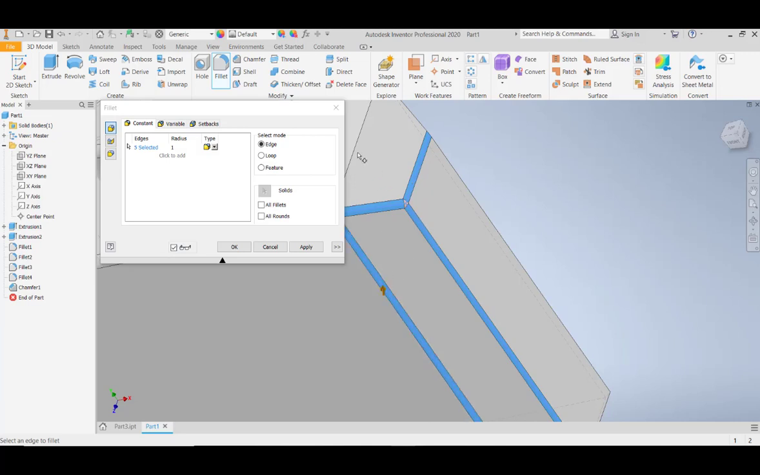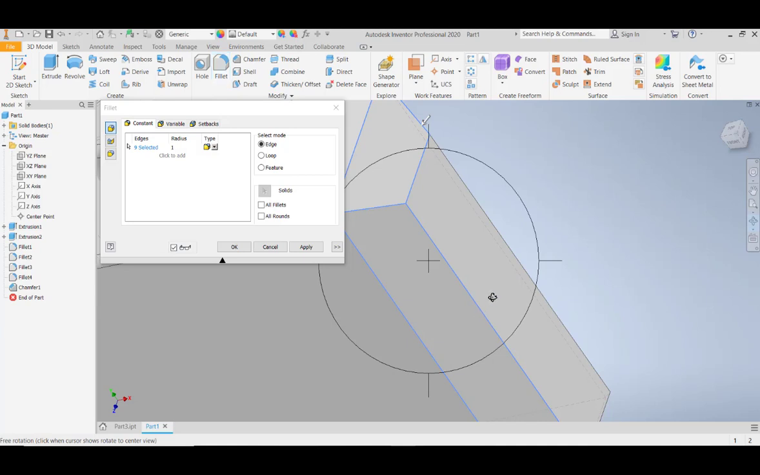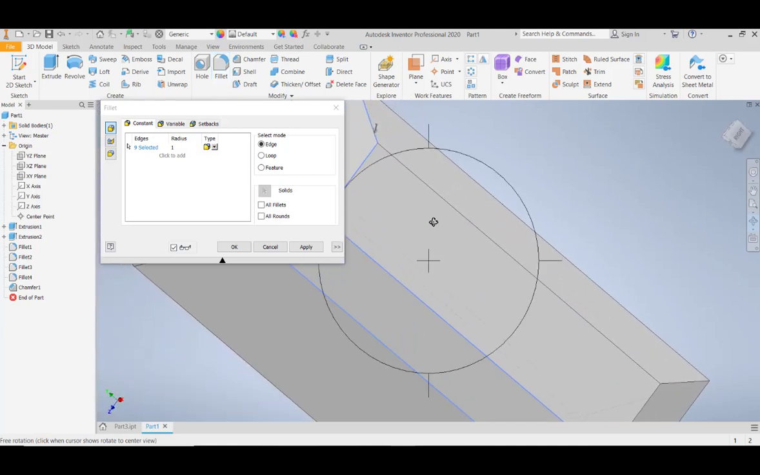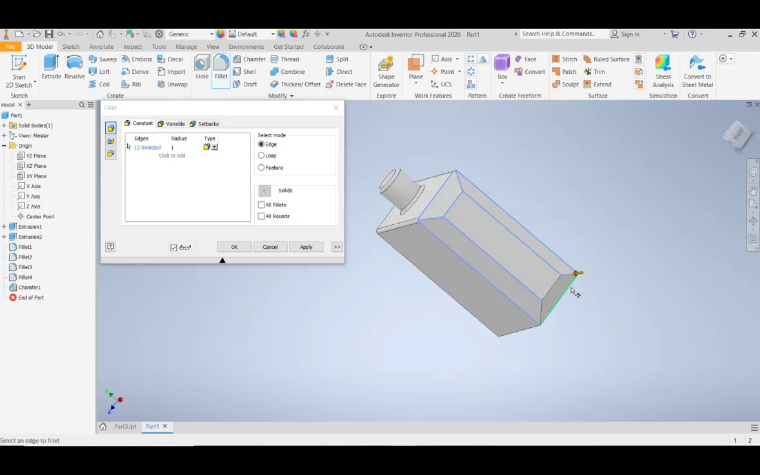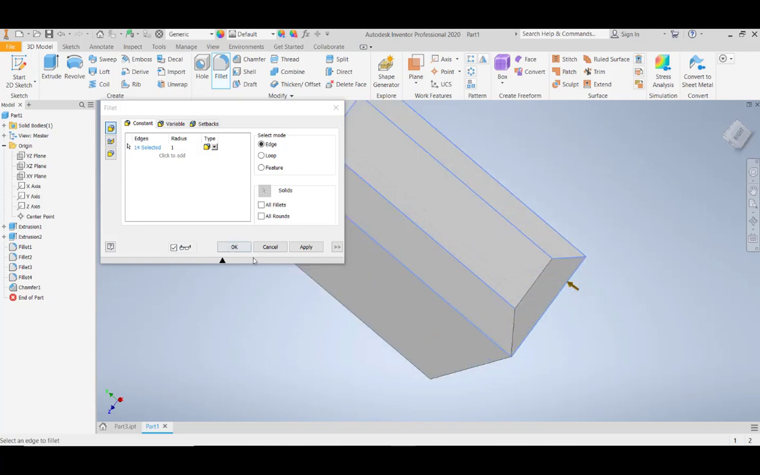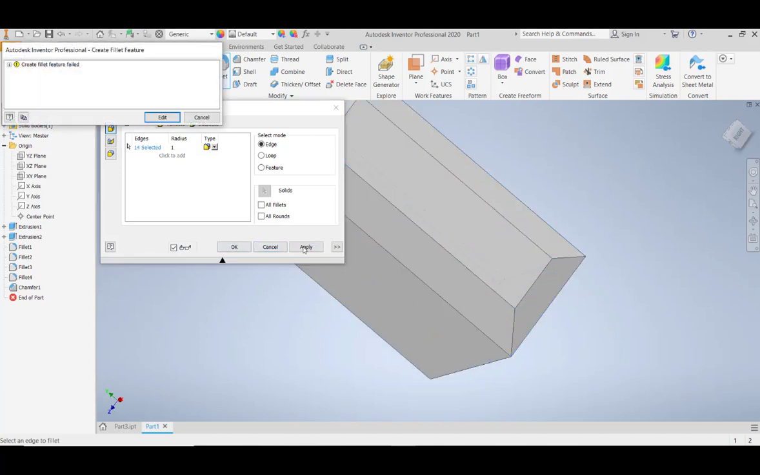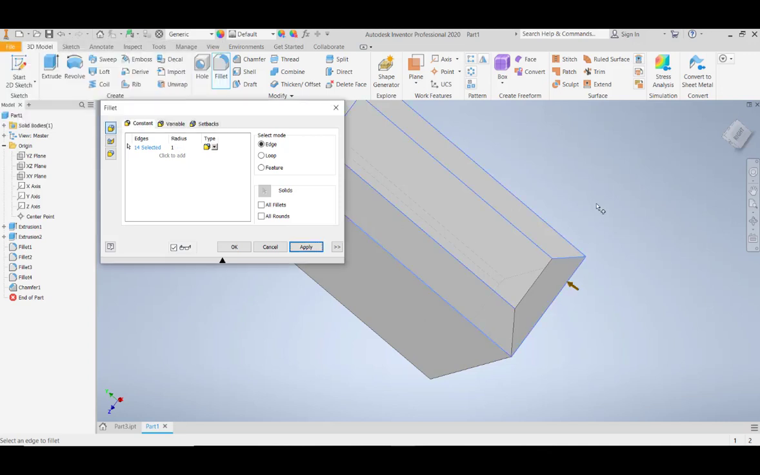This brings soft edges to the corners of our drawing or parts. Now, clicking this one, and this one, and this one. I'm going to click apply. You'll notice creating the feature failed. I'm going to edit this one.